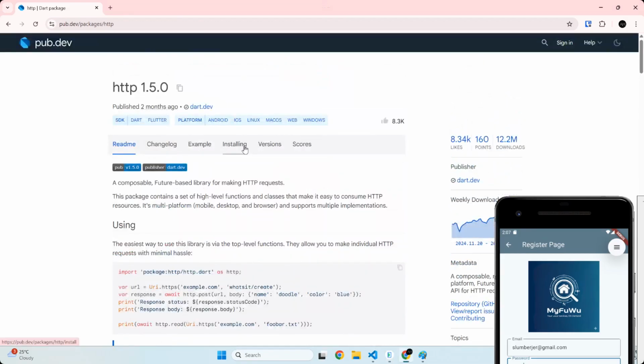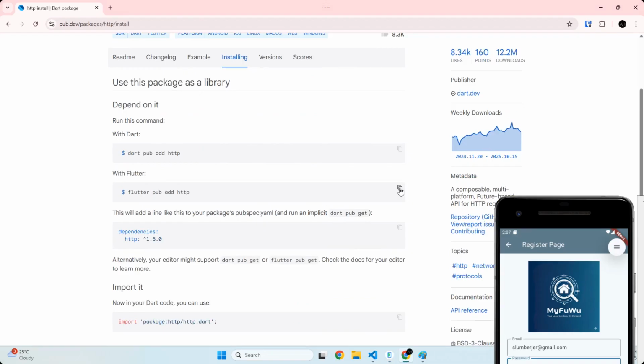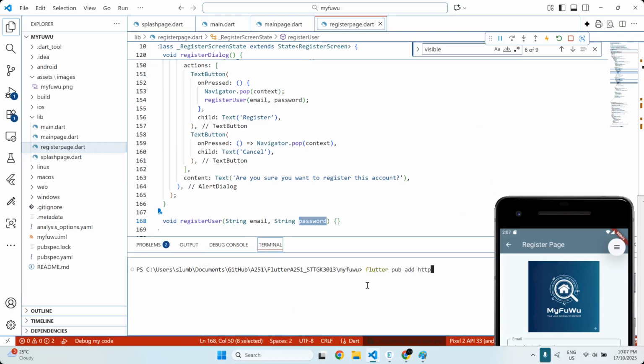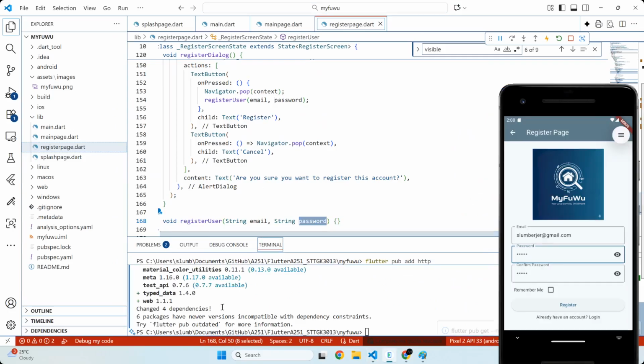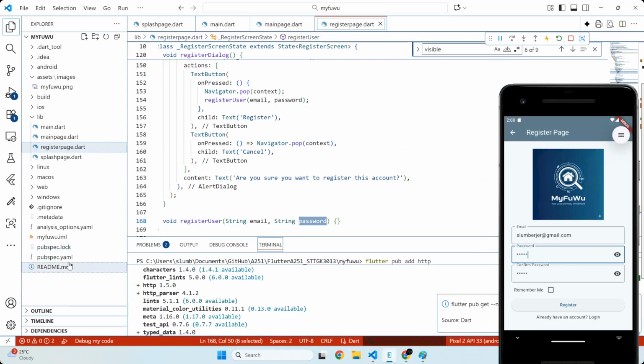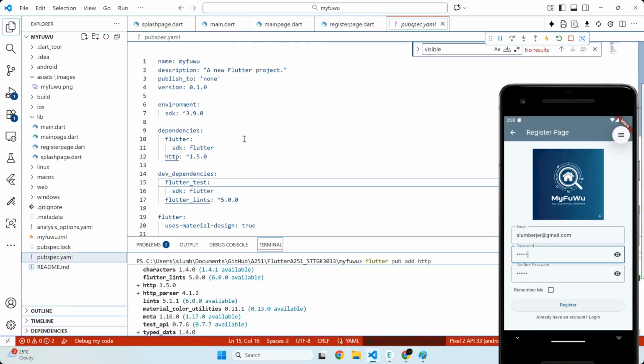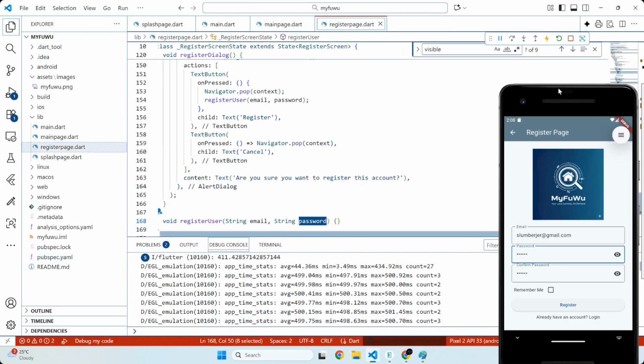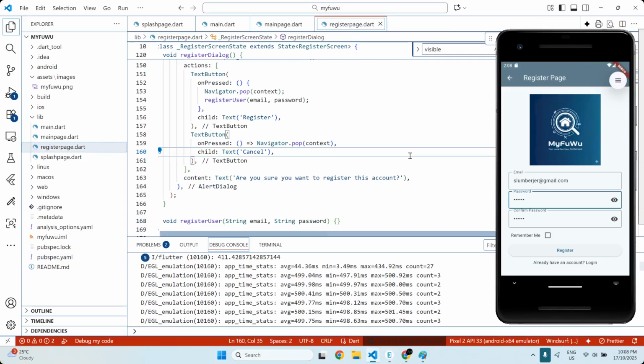So how do we use it? Go to installation. With Flutter, you can install it straight from your console. At the bottom, go to your terminal, paste the command and press enter. Wait a while, and you should be able to get it. Check your pubspec.yaml. You should have the HTTP library 1.5.0 imported into your project. Once you have that confirmed, it means the library is there and working, and now you can use it in your project.